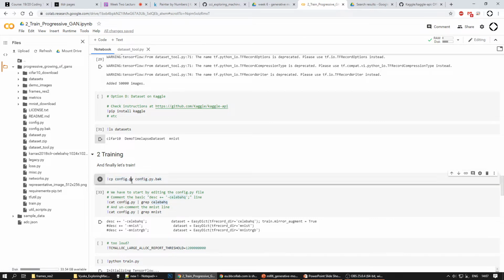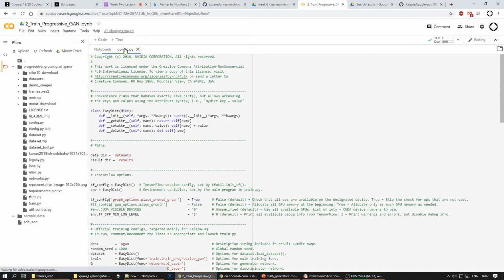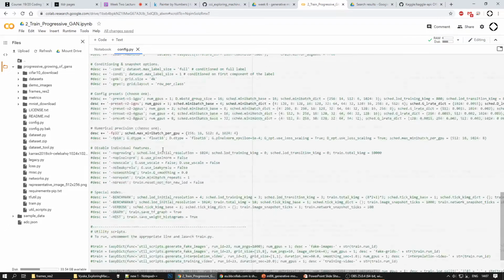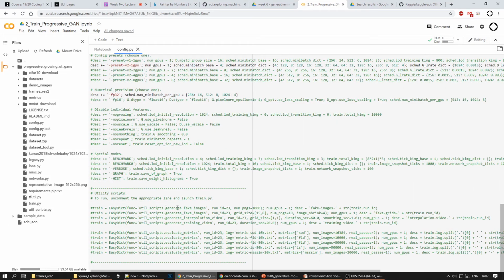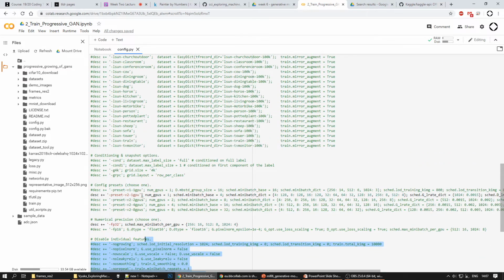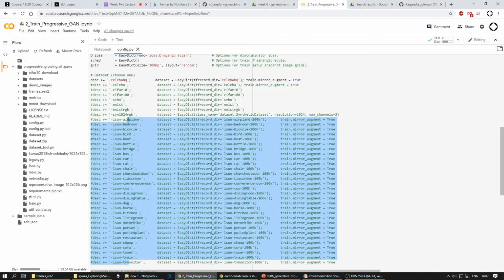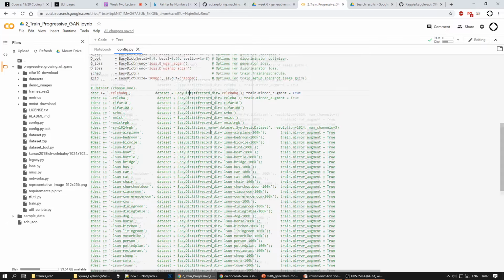Okay, let's see, config.py. Okay, let's open it here. So this is a slightly messy page with a lot of code, which has all sorts of utility scripts inside it, all sorts of hacks that they used when training the original network, all sorts of presets, but also all sorts of default versions for training the network on some particular dataset.